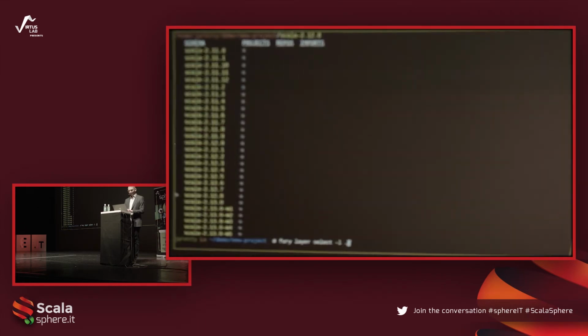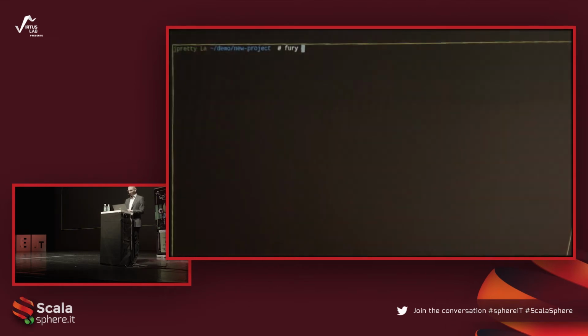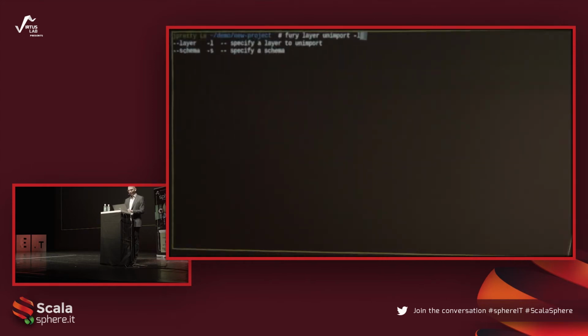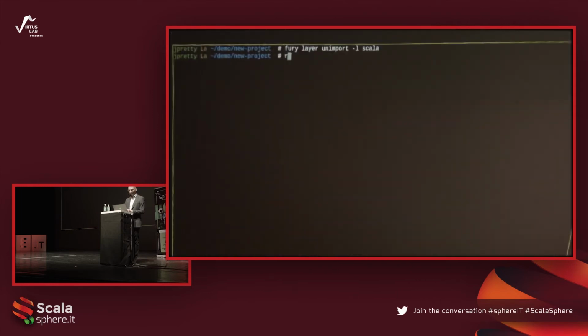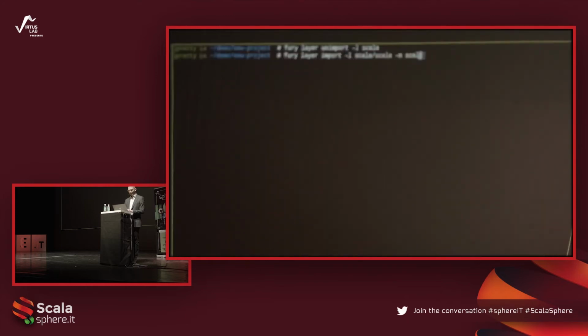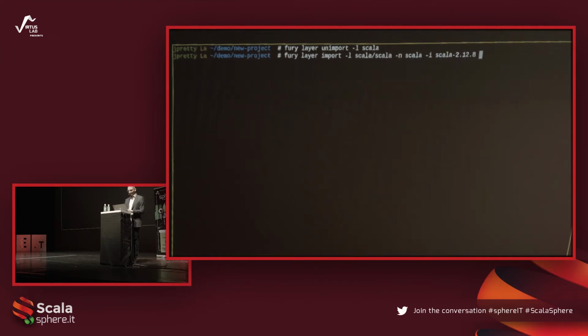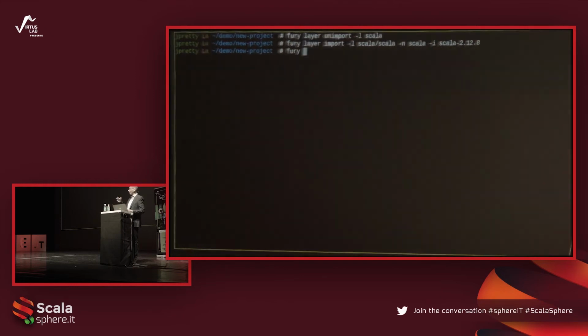So I can select the layer gastronomy, and I'm going to do something in two commands that will later be available in a single command, which is to unimport a layer, and I'm going to unimport Scala, and I'm going to import the layer Scala, give it the name Scala, and specify tab completion will offer me all of the schemas available, 2.12.8. So having done that, I've now modified the layer. So not only can I access the layer, which contains the definition for the build, but I can also change it.